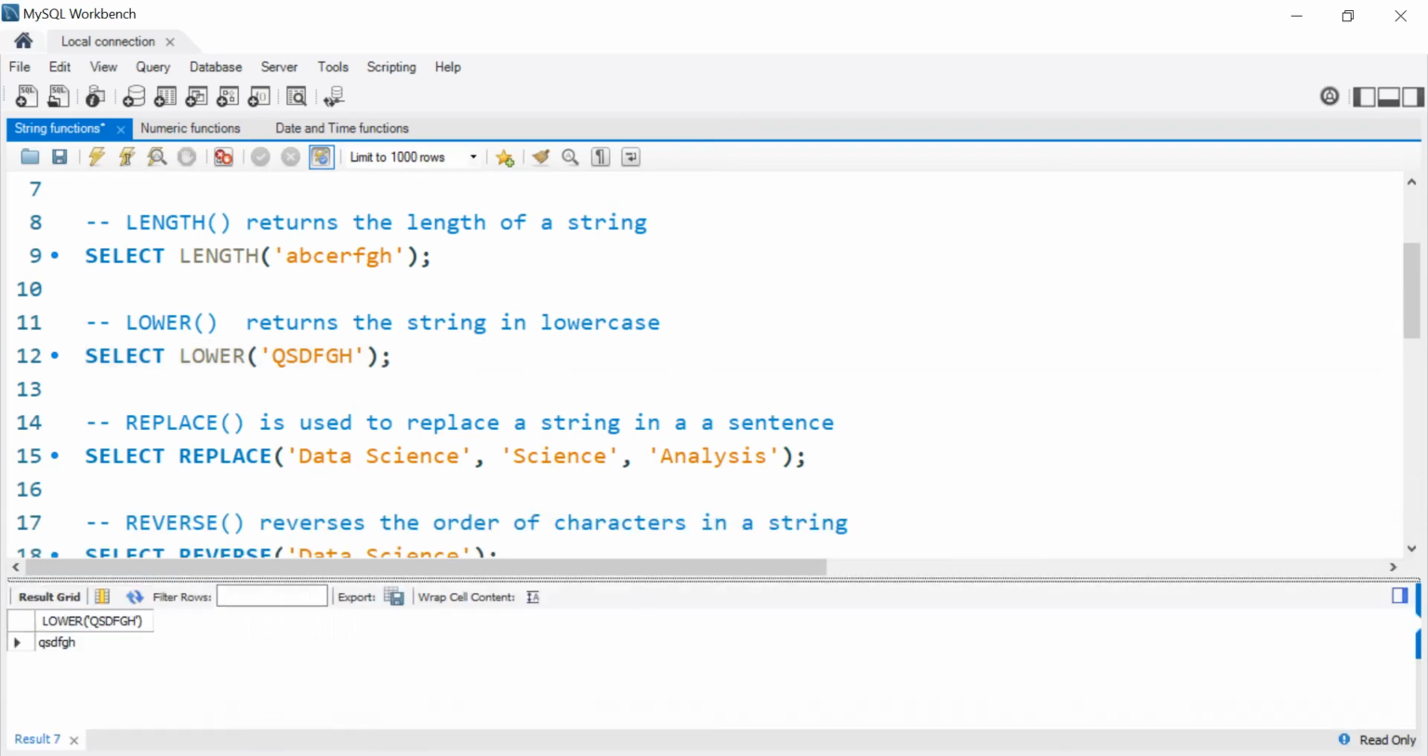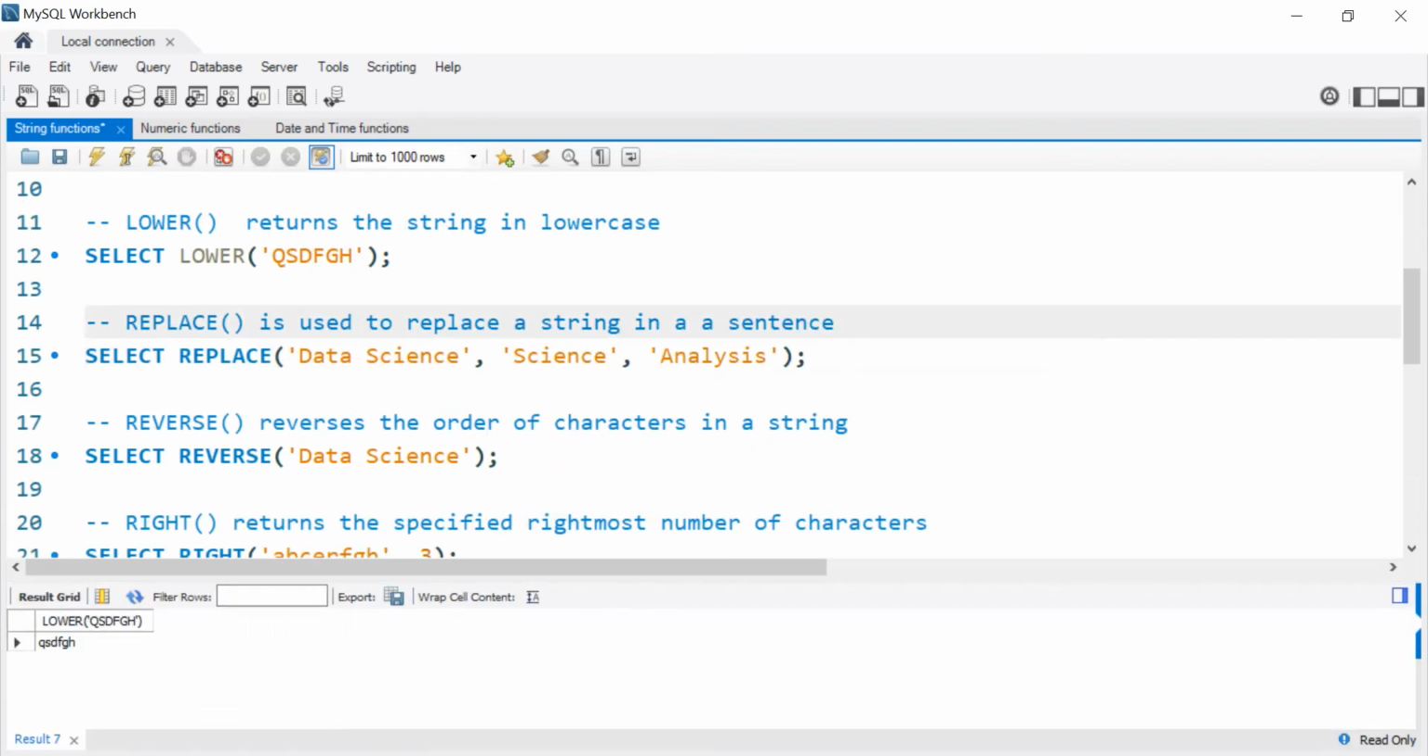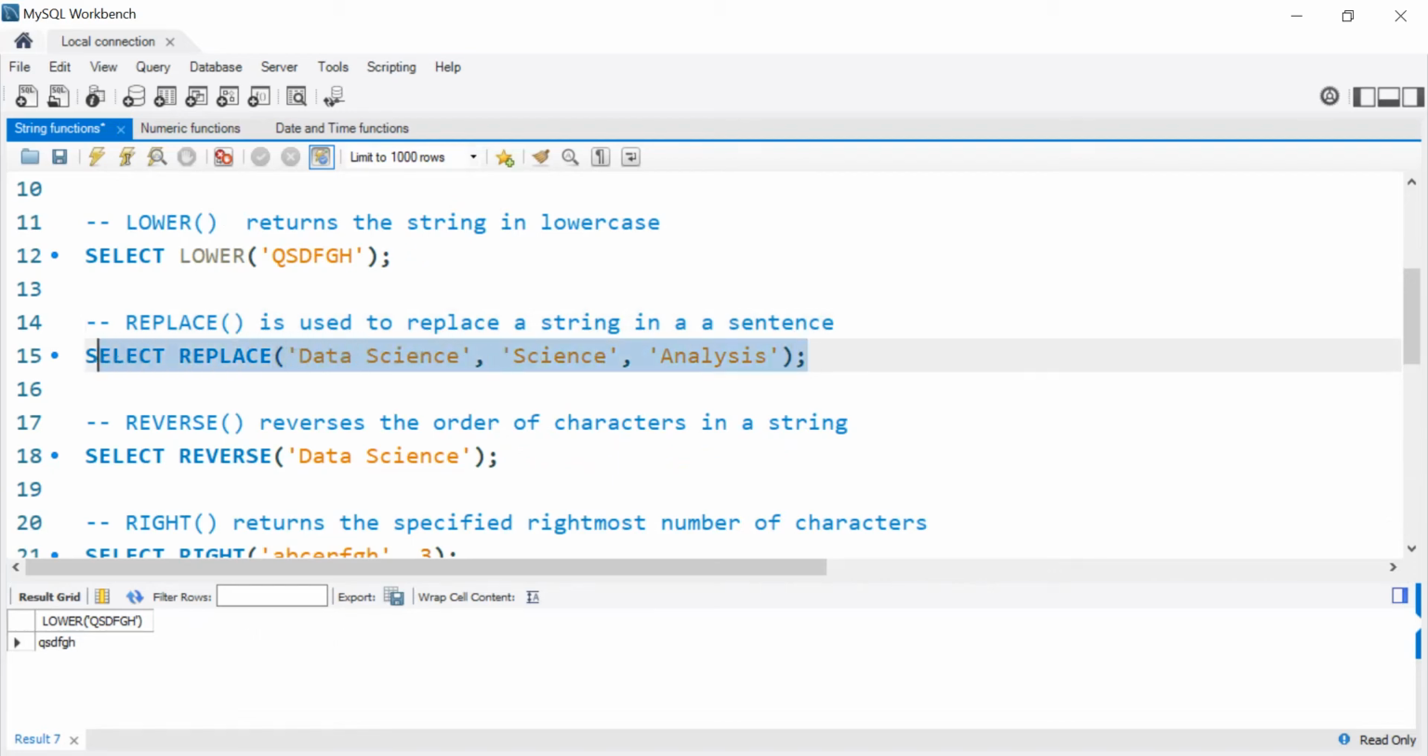Okay? Then we have replace. So replace is used to replace a string in a sentence. Here the syntax is as follows. You write select replace, you write here your sentence, here the string that you want to replace, and here you add your new string. So you write select replace, your sentence or your list of characters, the string that you want to change, and here the new string. So if we execute that, we'll get data analysis. So we changed science to analysis. Okay, so this is for the replace function.